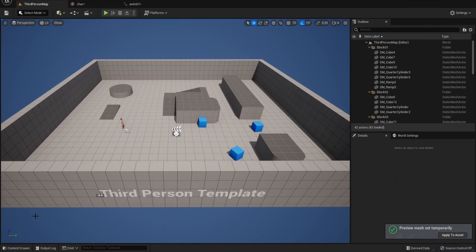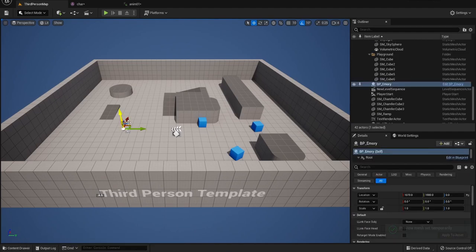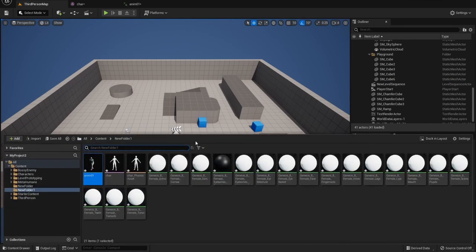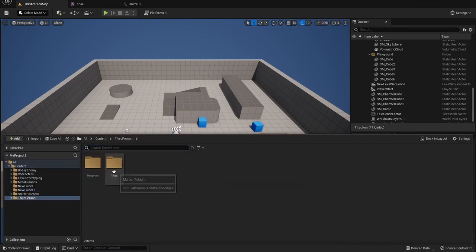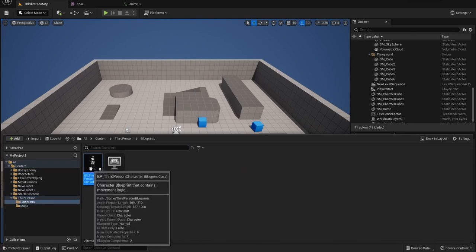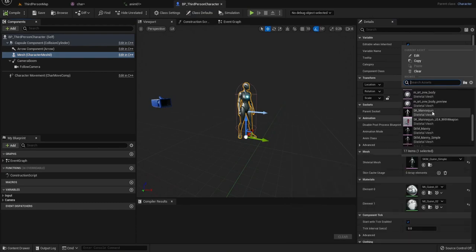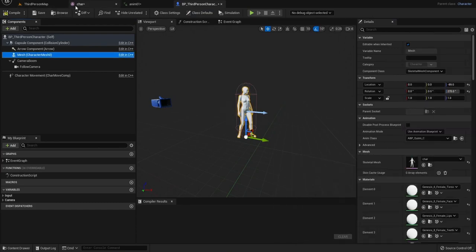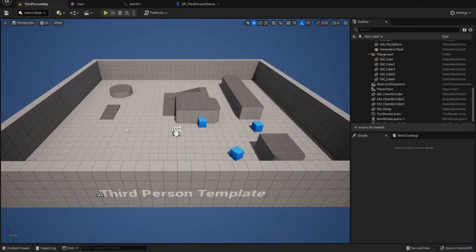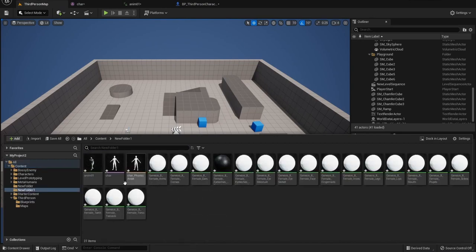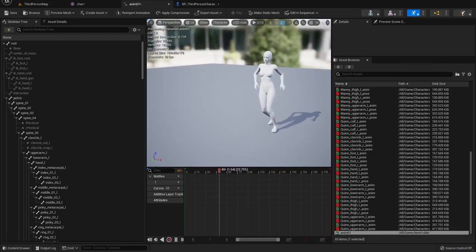Now let's delete this first. Let's replace the default Unreal character with our character. And let's make a montage for our animation. We see our animation, we have the character move.